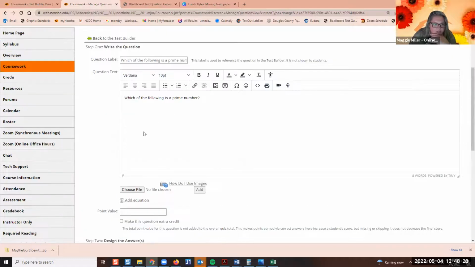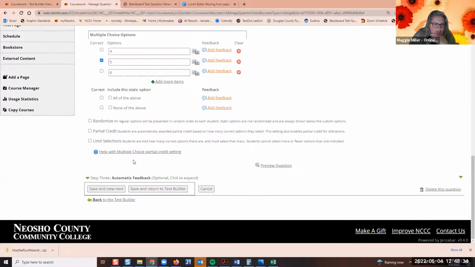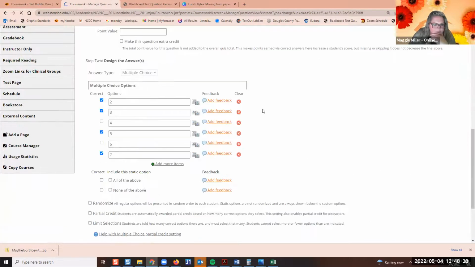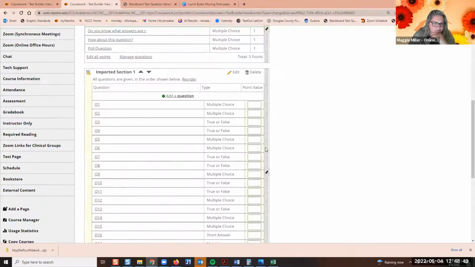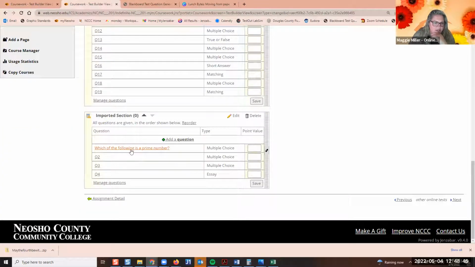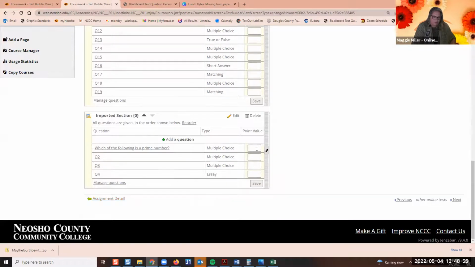But so here you see which of the following is a prime number, and it tells us the answer. They're all there in its own section. And then see, since I added the question to the name or the label, it shows in the list. So pretty easy. And then obviously we need to give it points. None of them have any points. So that would be your next step.